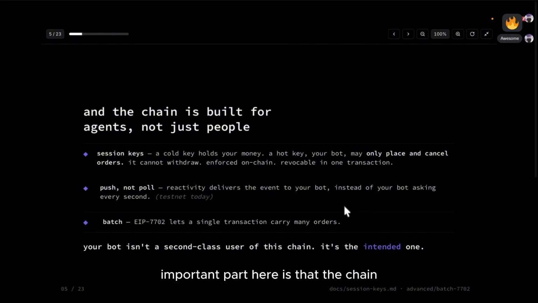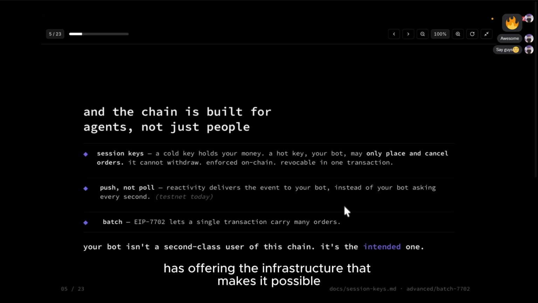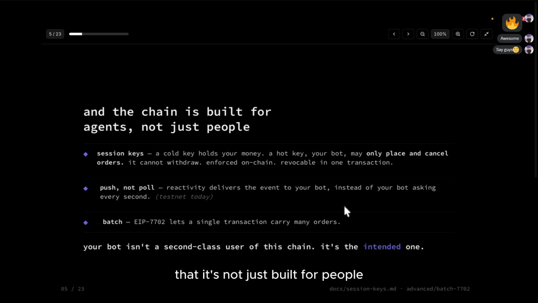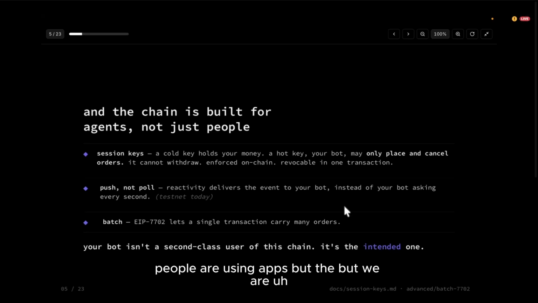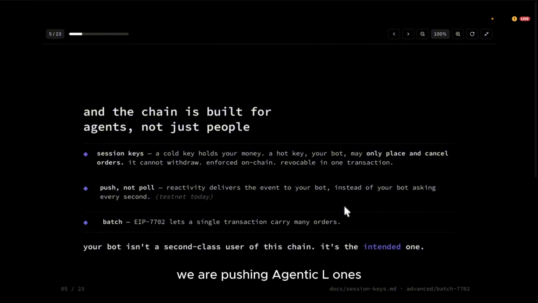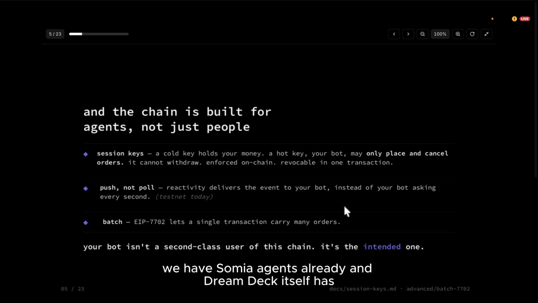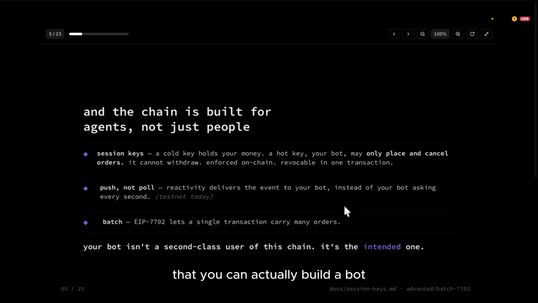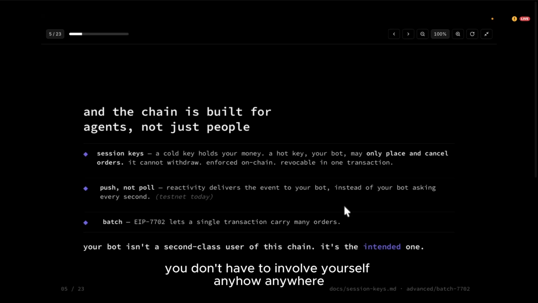The main important part here is that the chain is actually built for agents and not just people. Usually when you hear Web3 and blockchain, you think that people are trading, people are using dApps, but Somnia is progressing towards an area where it's built for agents. We are pushing agentic L1s. We have Somnia agents already, and DreamDEX itself has all the things that make it possible to build a bot that does the trading for you, and you don't have to involve yourself anywhere, right?